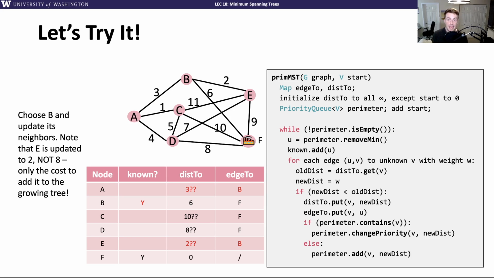Now we need to update all of B's neighbors. So B's neighbors are A and E. And so I define the distance of A to be 3 and the distance of E to be 2. Now, this is where it's different than Dijkstra's. Because you might be wondering, whoa, wait. In Dijkstra's, don't we have to update the path to A to be 6 to get to B, plus 3 to get to A? And that's entirely right for Dijkstra's, but Prim's doesn't care about path lengths. Prim's just cares about finding a set of edges with minimum weight that connect the graph.